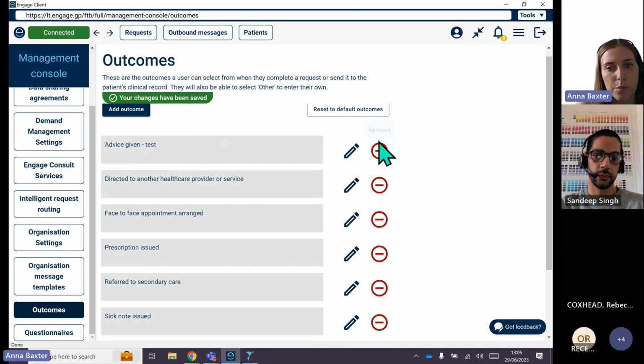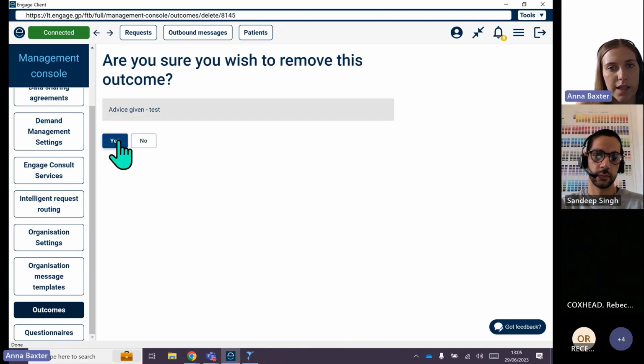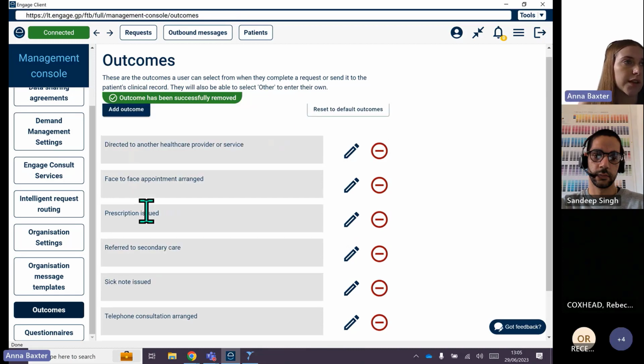I can also remove them. So if I didn't want this on here anymore, I can click to remove, click Yes. And again, that will no longer then show to my organisation. So you can really configure this list to make it work for your organisation and just save you time in typing in the same outcome over and over again.